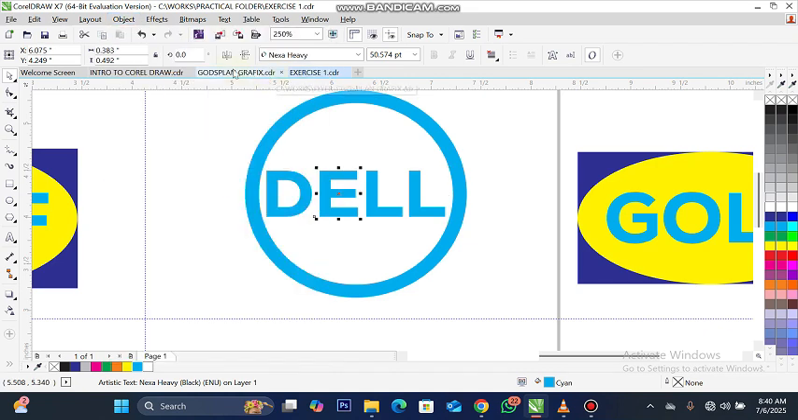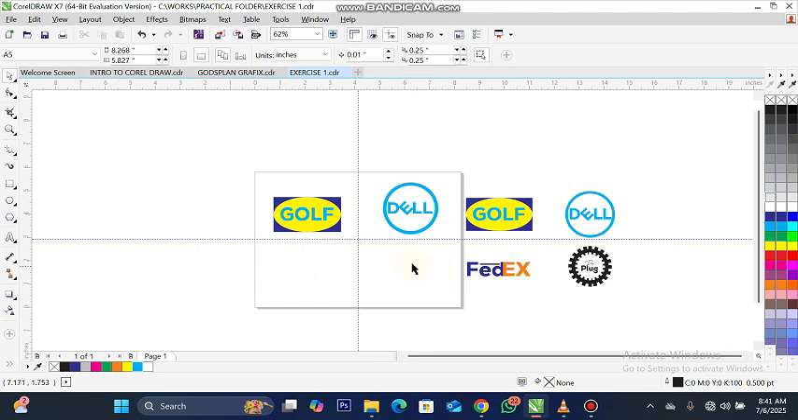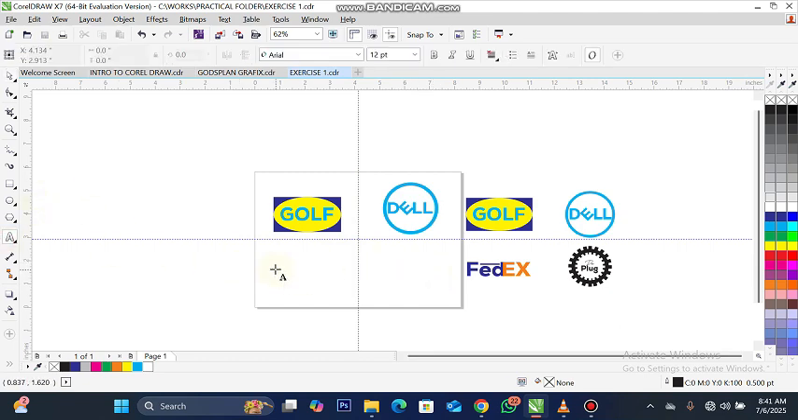So I'll click letter E and go to the angle of rotation and I'll select it and put 45 degrees. So we are done with that. So you save your work. The next exercise is the FedEx logo.